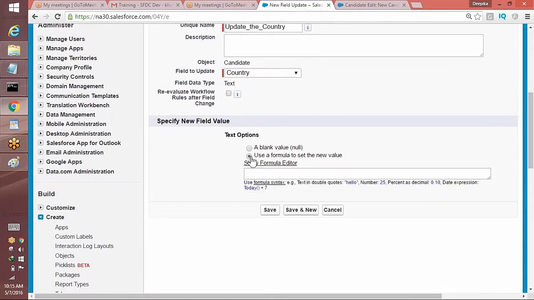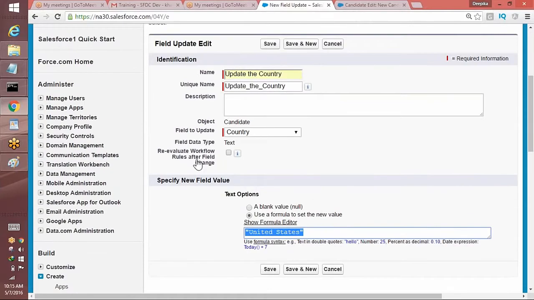And what is the value that you want to put? Let's say I want to put it as United States. So if you want to put it as a blank value, you can do that. If you want to have a specific or a default value, you can do it as well. And this is the checkbox, guys: reevaluate workflow rules after the field change. Means, every time if somebody has put United States and then they come and edit it, do you want to again go ahead and evaluate it? No, we don't want to do that.